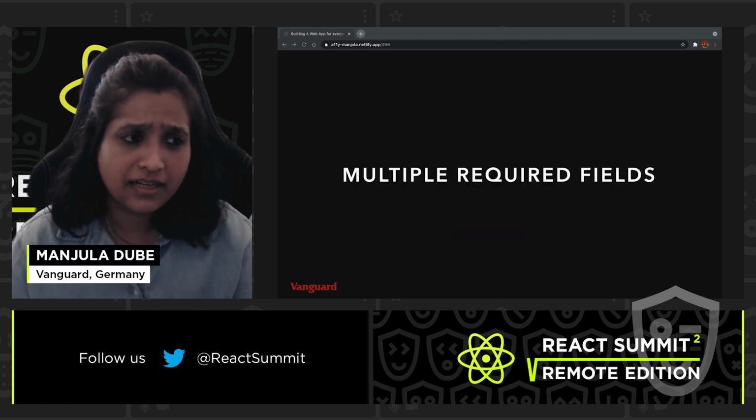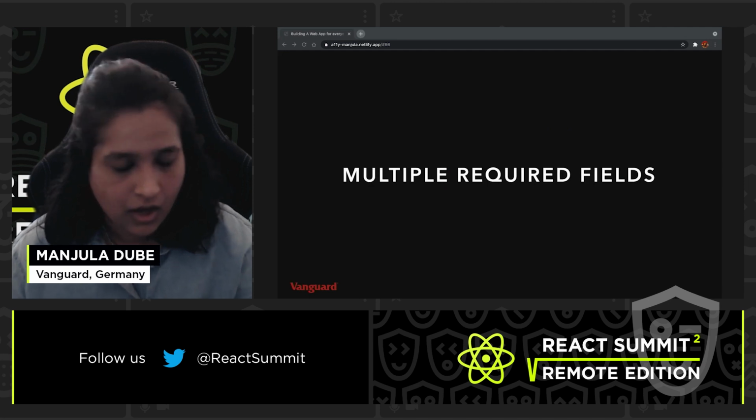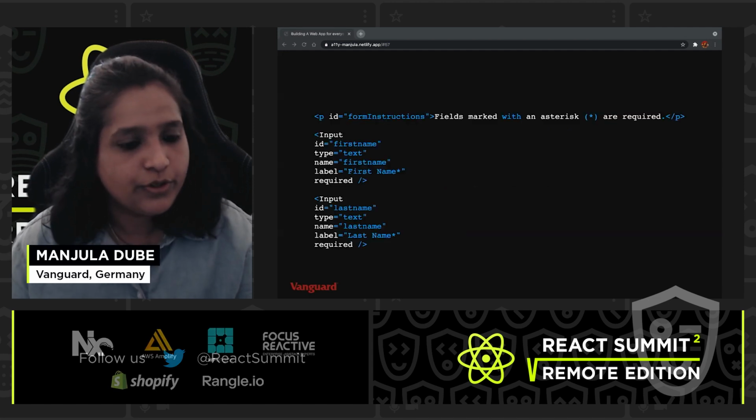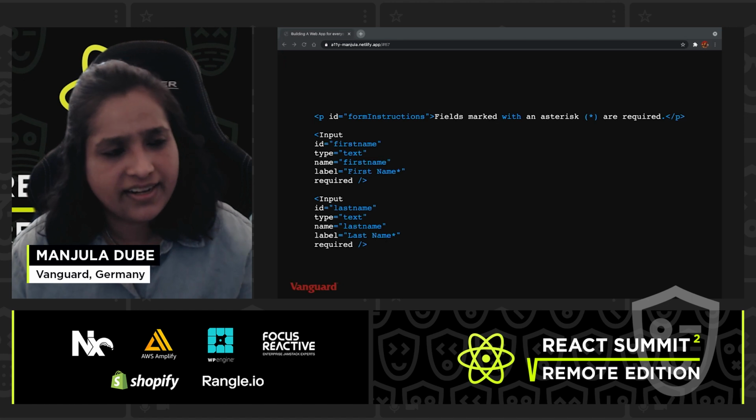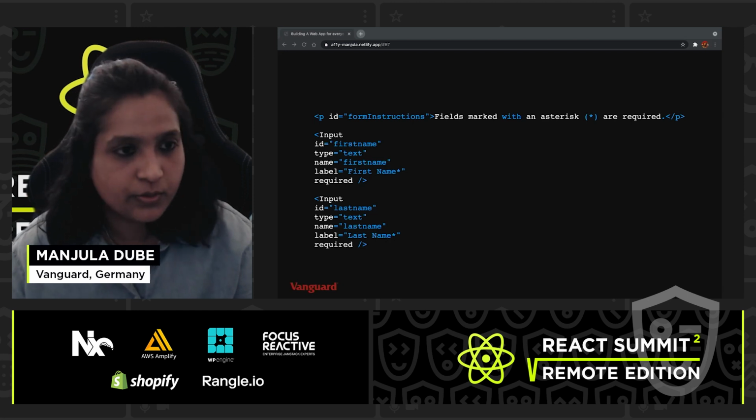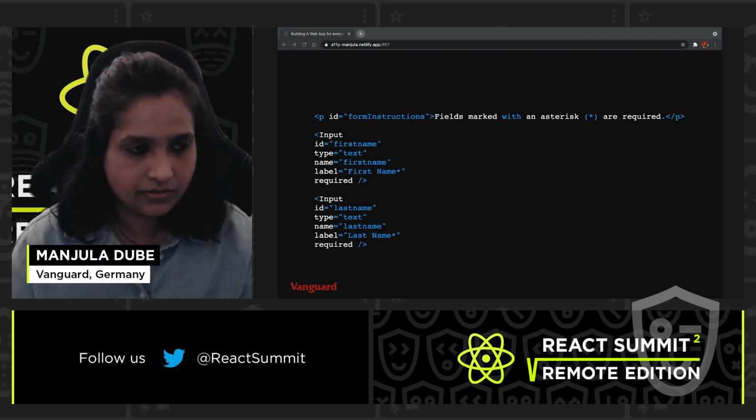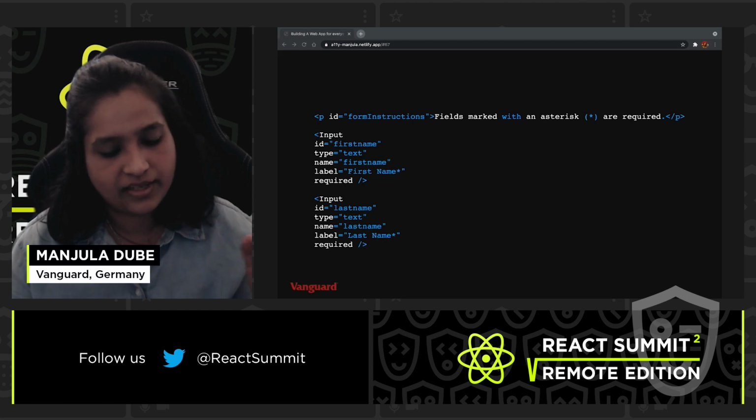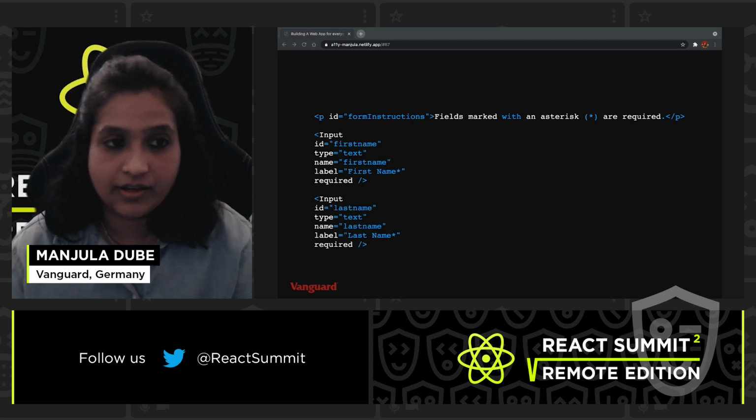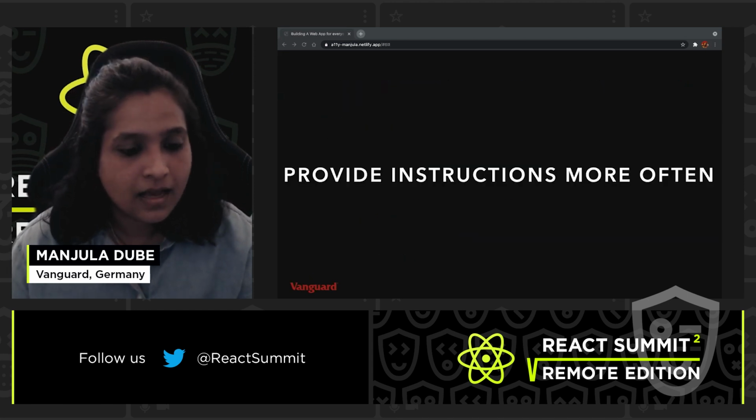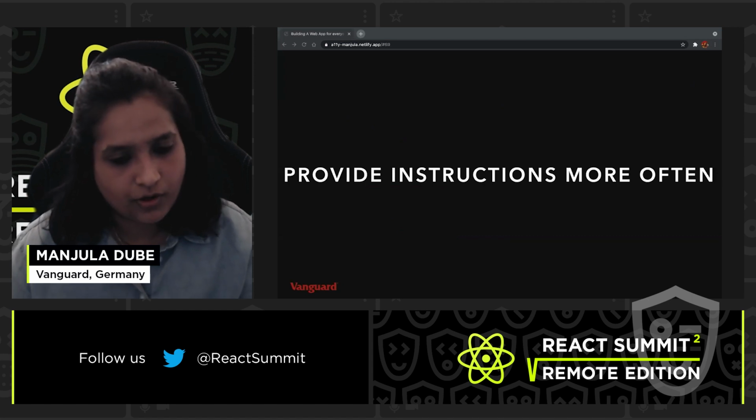So let's say you have multiple required fields, and how would you handle that? The way you would do that is providing some prior information to the screen reader users, saying that all the fields marked with an asterisk are required. So they already have the context while they are navigating through your web app. Provide more instructions, more often.